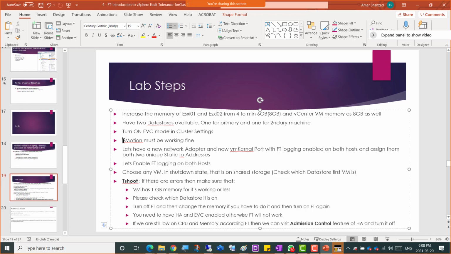We did try that and it's working fine. DRS also did some vMotions for us. Let's have a new network adapter and new VM kernel port with FT logging enabled on both hosts, and assign them both unique static IP addresses. So that's why we added the 10 NICs, because we can do that.